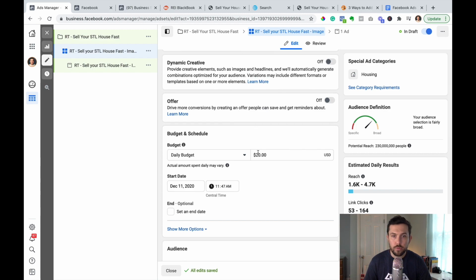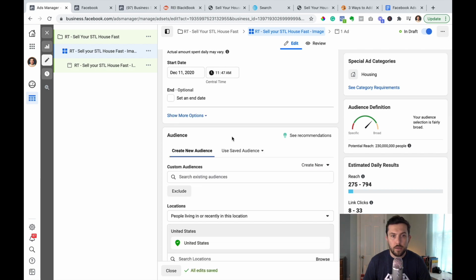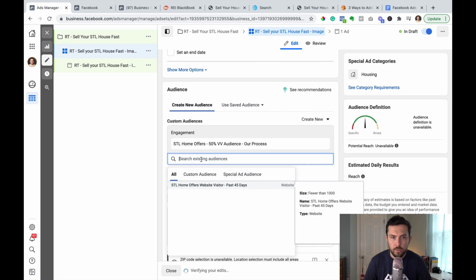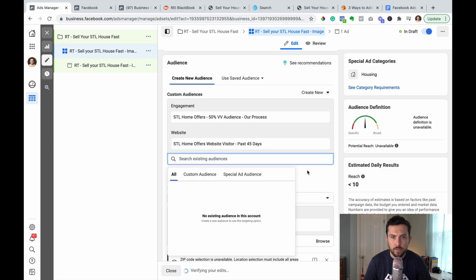Since we're doing retargeting, it can be a very low budget, literally like $3 to $5, especially the smaller your retargeting audience is, the smaller your budget can be. Right now the audience is obviously very, very small, so it would be $3, right? And the audience that we're going to select, you can see if we click here, here's those audiences we created. Both of these are going to be very small again right now, but we are just going to select both of these audiences.